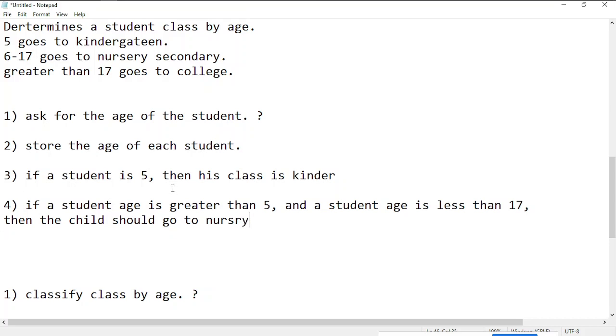Alright. Now if the student age is greater than 5 and a student age is less than 17, child should go to nursery. So this child is 5, his class is kinder. If his child age is greater than 5, less than 17, so 6 is greater than 5, 16 is less than 17. Okay, let me try. Okay, I want to say something about step 3.